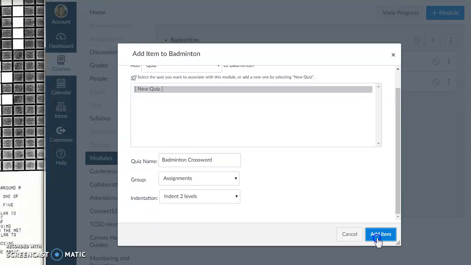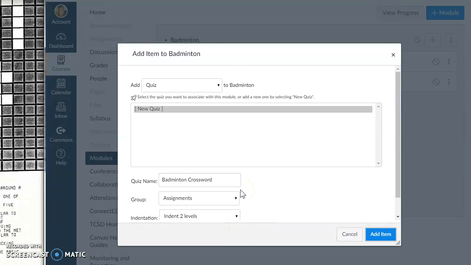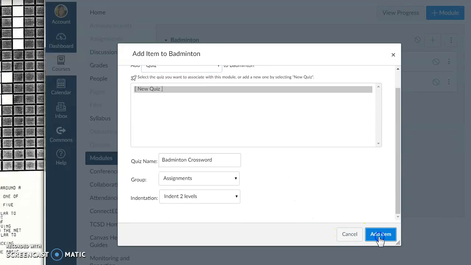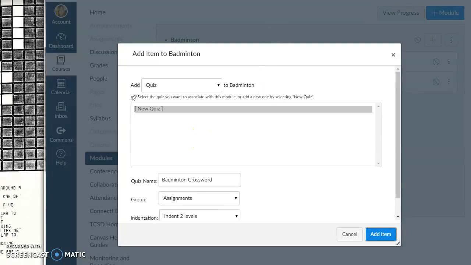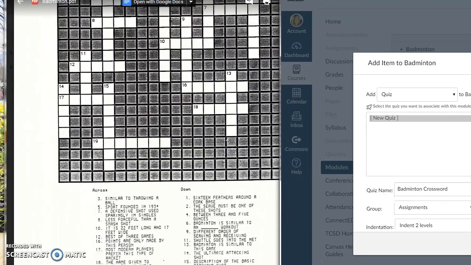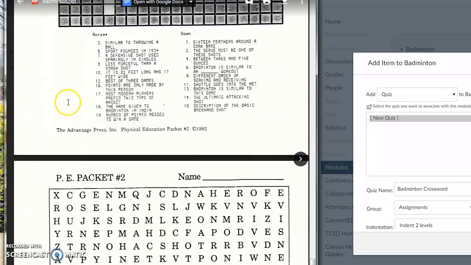And click on add item. And for some reason it's been really slow. Probably because I'm doing this at home so I can record with my computer. So we'll add the item. We'll go back over here and scroll down some more and see what else is in our Google document.